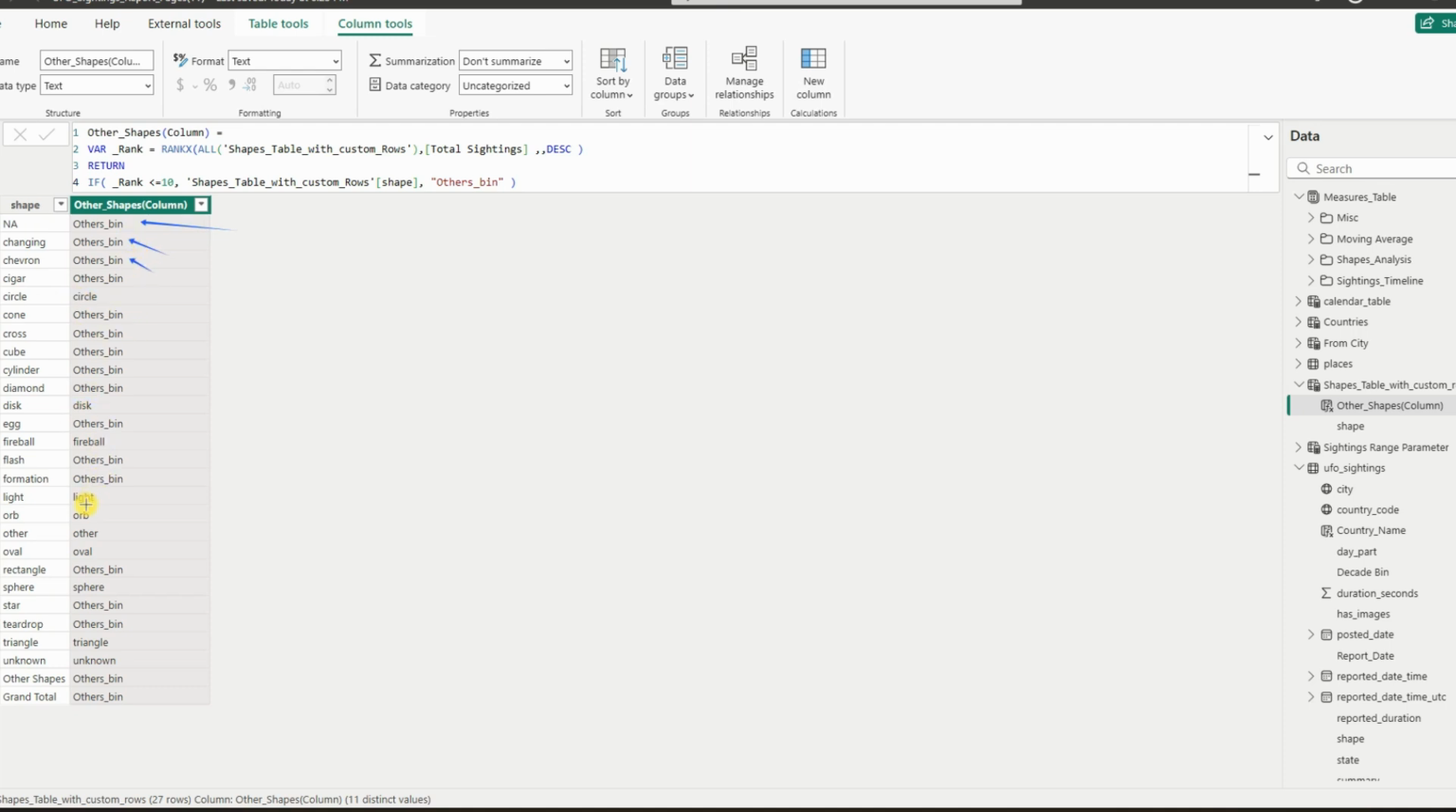So that way, whatever values you want, 10 or 5 or 15, depending on your need, you can do that. In this case, we have taken 10, so that out of 25, you have those 10 things appearing separately, and the rest of the 15 are appearing in the Others bin. So that is what we wanted. I think the logic is working perfectly. And once we have that, we have created this column.